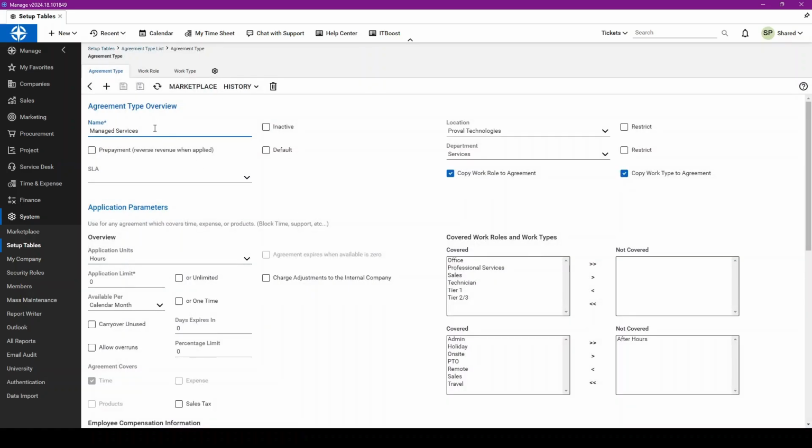Now, naming, we can name this, we can rename them, we can kind of use anything that we want, anything that makes sense. There's no best practice in terms of naming. It's going to be what works internally. Your SLA, plain and simple.